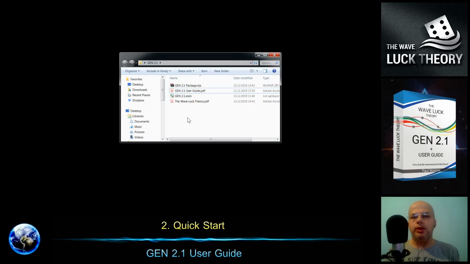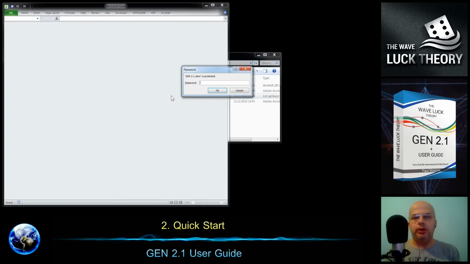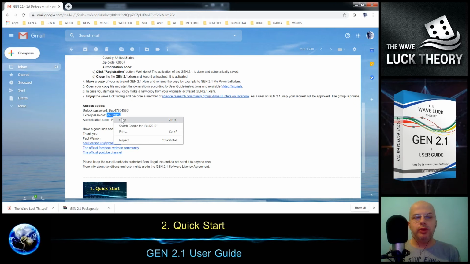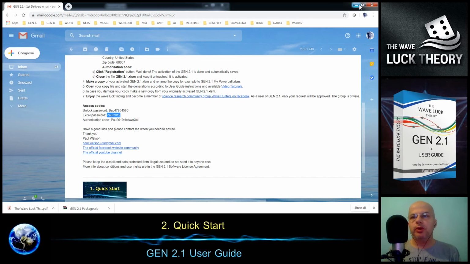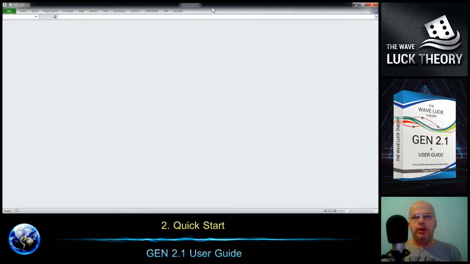Now we will activate the Gene. What we will do is double click and insert the password from the first delivery email, and this is the Paul 2019 copy Excel password, and paste it. Click OK, and you can end up with the gray sheet.